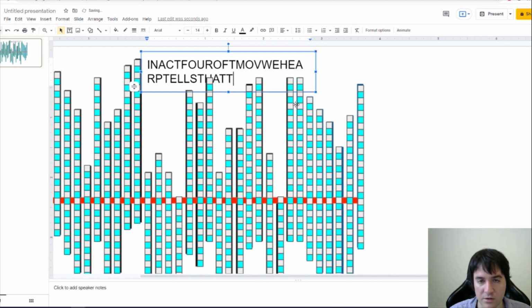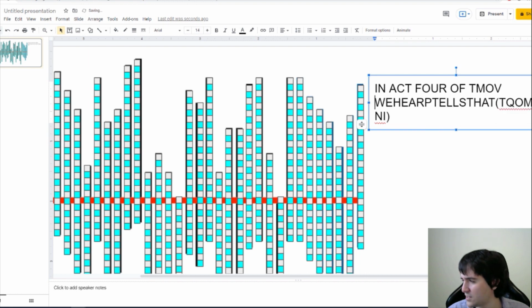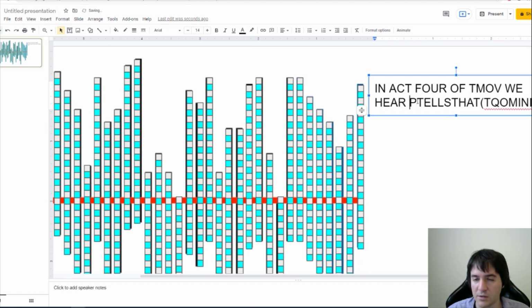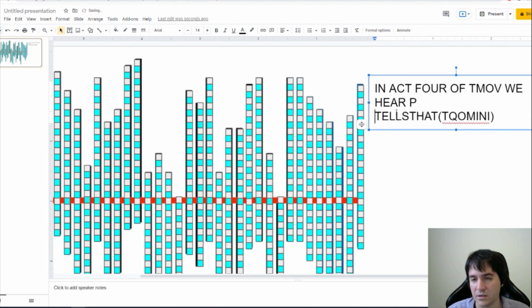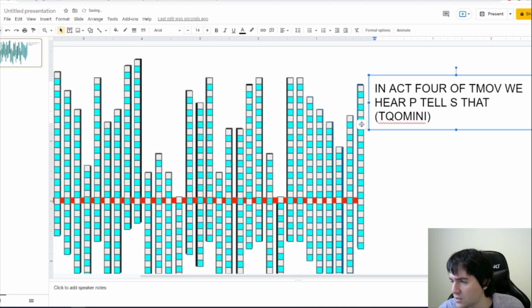And I think this is where the blue starts, if I recall, is with the second T. So I'm just going to put a parenthesis there so that we keep track of that. In Act 4 of, and then, what was it, Dragon, I think, said the Merchant of Venice? We hear P, tells that something. Well, we hear P, is it P tell S? Maybe it's P tell S.